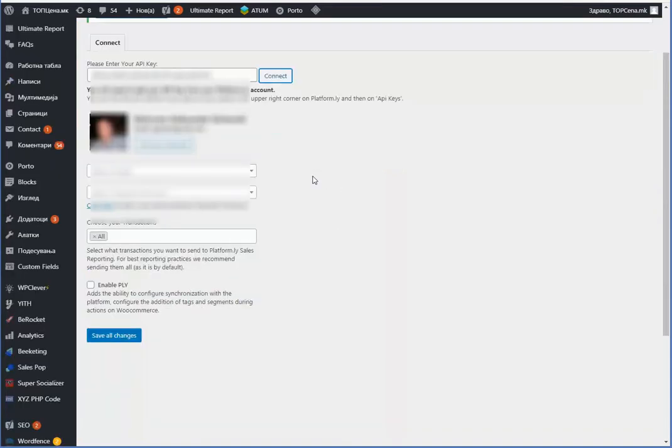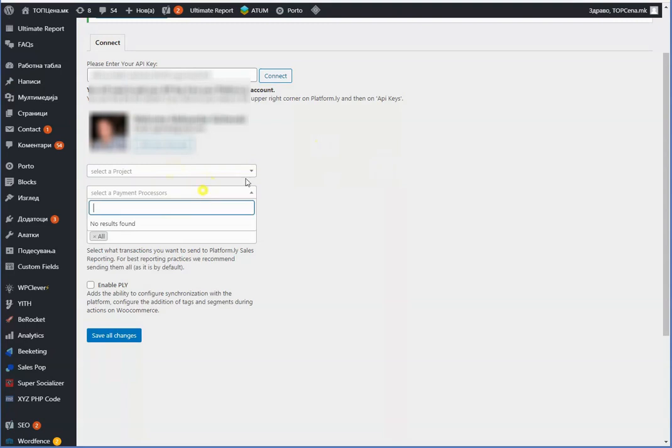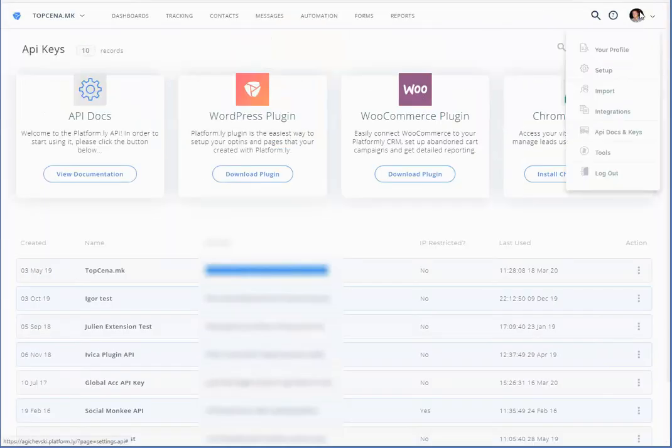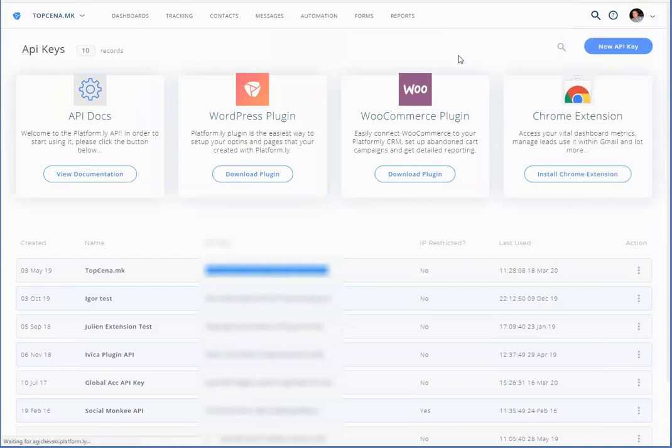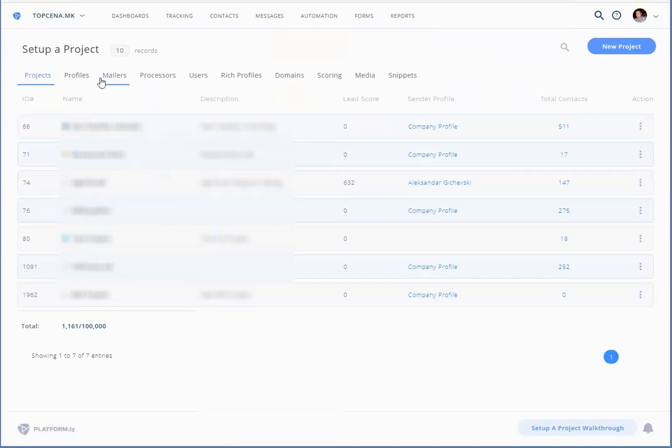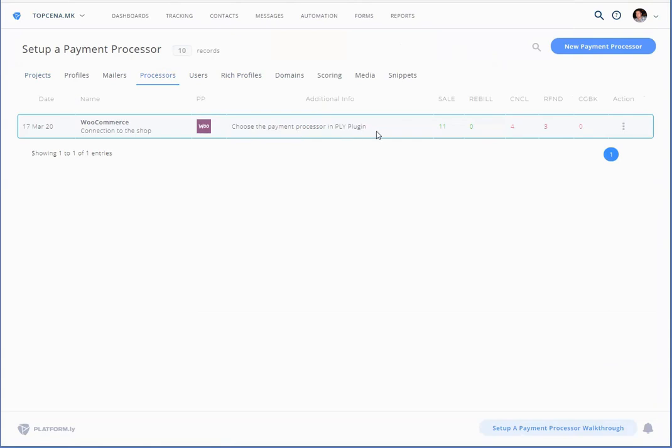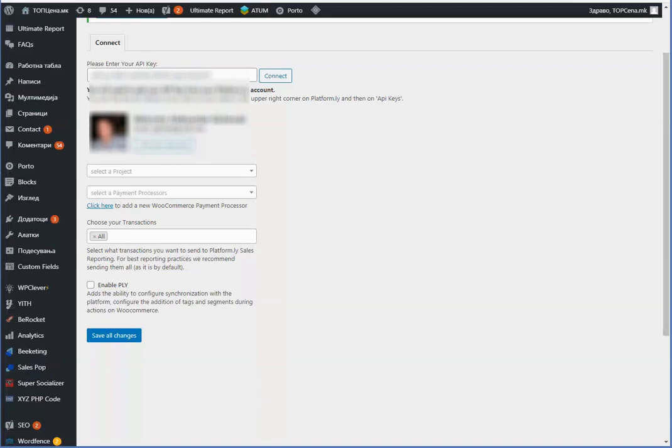And as you can see, now the information has been pulled from my account, and we will need to choose a project and a payment processor. Let's quickly jump and create a payment processor, which is going to process all our transactions and receive them in Platformly. So from your profile, you go in Setup. Then we go Processors. And as you can see in this project, there is already created processor, so we're going to choose it.